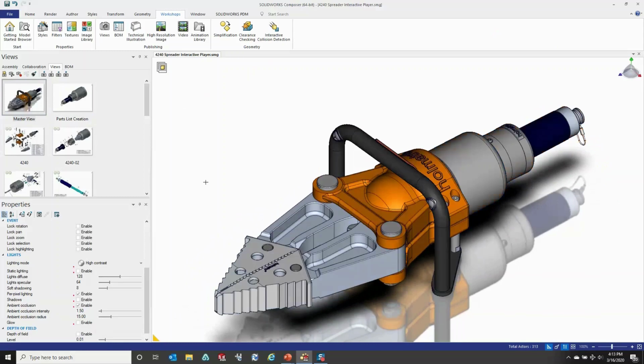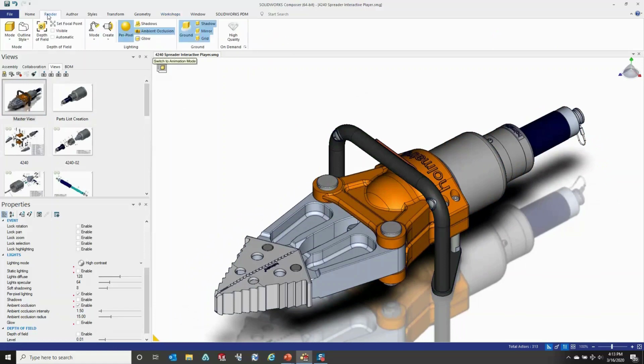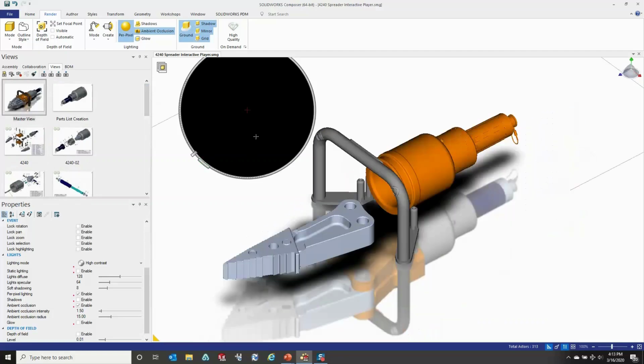Right here on this master view, you can see I've got some shadows. There is a rendering engine in Composer to create things like ground shadows, mirrors, grids, so you can create nice looking images. If you need to go a little bit higher quality, you can turn on the rendering and you've got a few options there for different image types. The next tool I want to show you is what we call the digger tool.